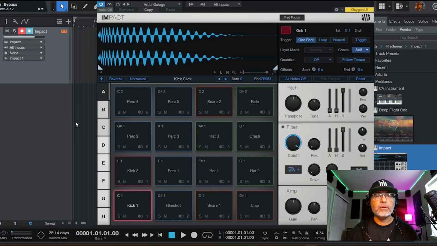This is called Artful Garage. And just so you know, I am controlling this with a MIDI controller off here, off camera to the side here.